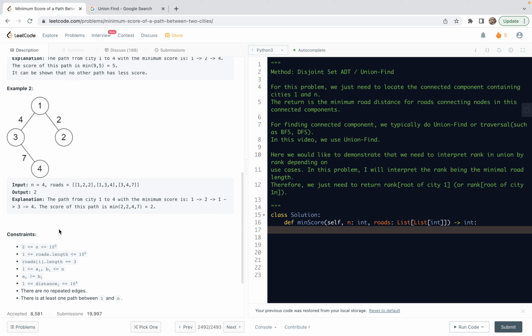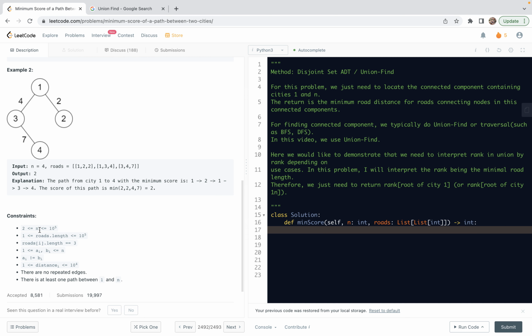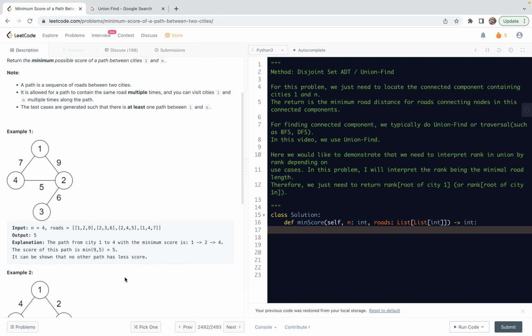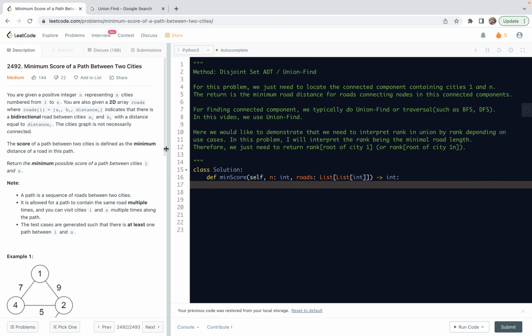Before we look at the analysis, let's look at the constraints. First, the number of cities is between 2 and 10 to the power 5. The roads[i] has length 3, and each Ai and Bi is between 1 and n. Ai and Bi are not equal, so there are no repeated edges. There is at least one path between 1 and n. This is actually very important, right? Similarly, the second note is also very important. With that said, we are ready to do one solution first.